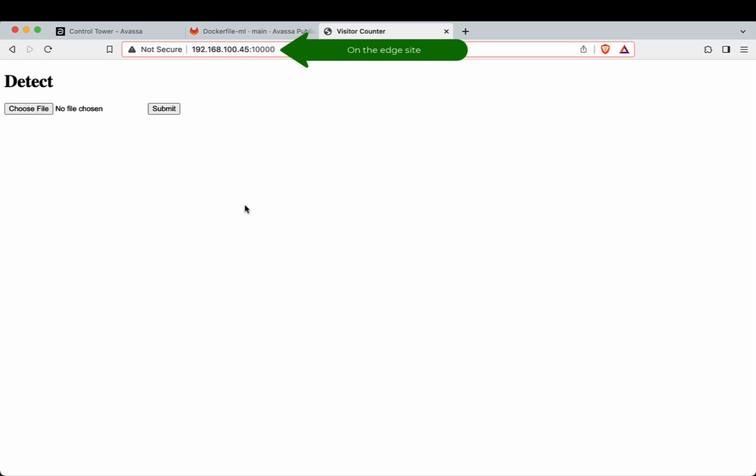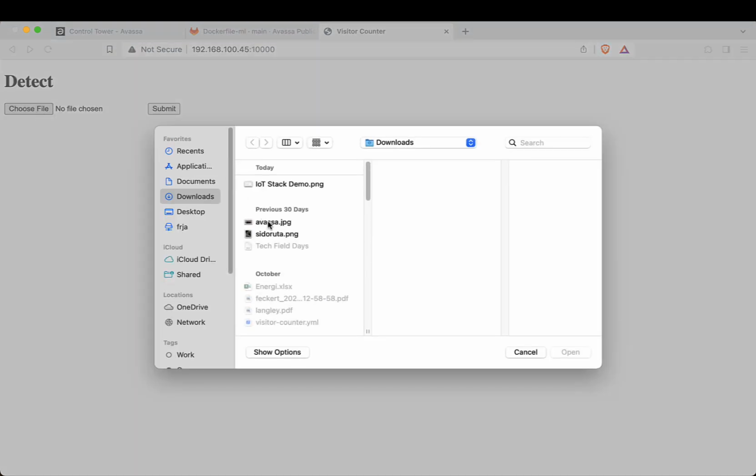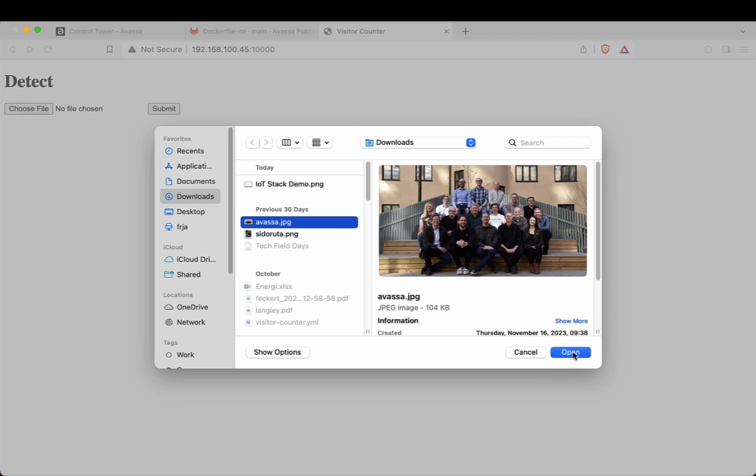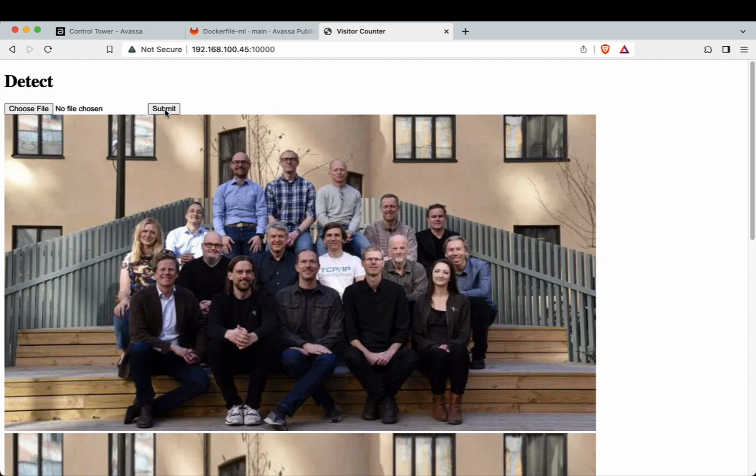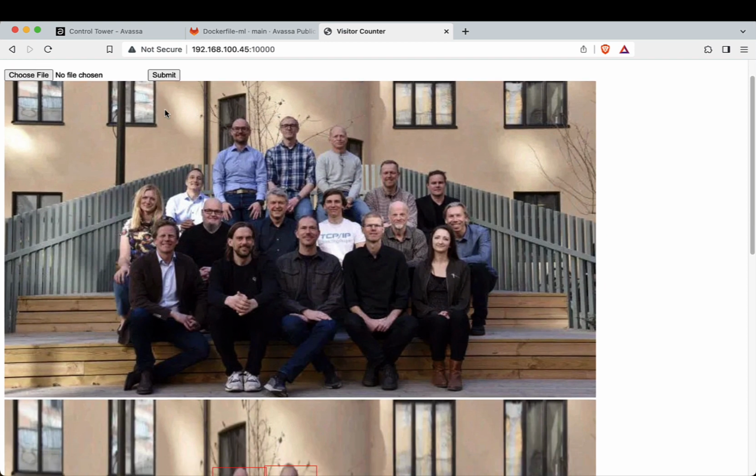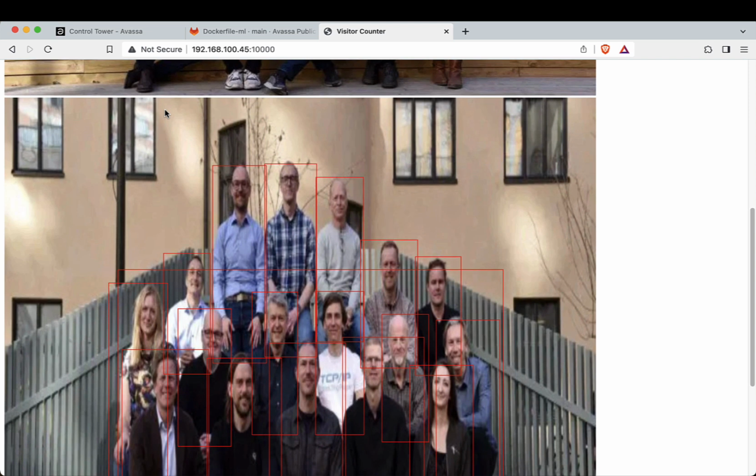As you can see, I have a very simple UI here, but this allows me to upload a file. So I will choose a file with a photo of people at Avassa, and I'll click submit here. So what happens now is the image is uploaded. The visitor counter container takes that image and converts it into a format that TensorFlow recognizes and sends that image to TensorFlow.